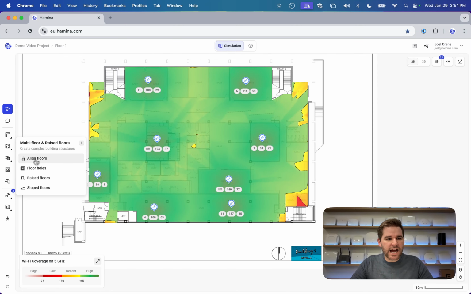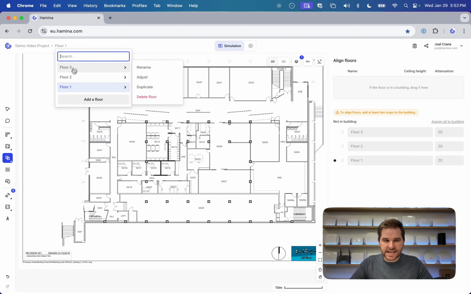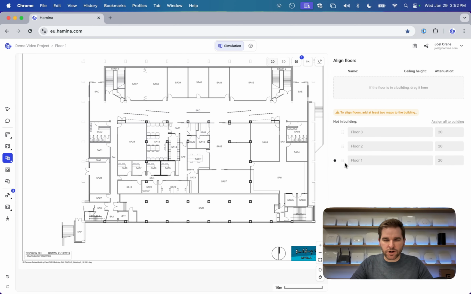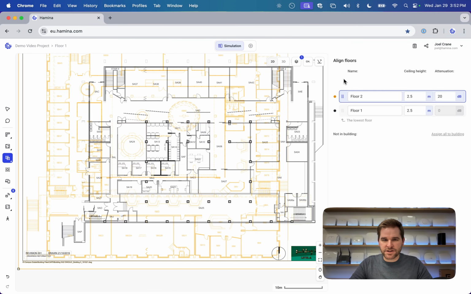So to do that, I'm going to go to the Align Floors tool. Here we go. Here's the Align Floors tool, and now we can bring any of the maps in the project. That's the same list as right here. We can bring those into our project. There's floor 1, there's floor 2, and there's floor 3.